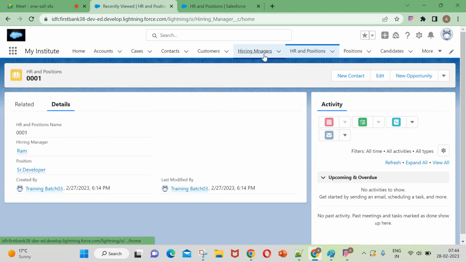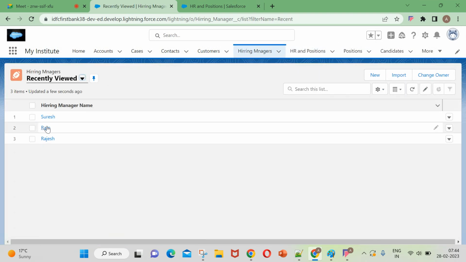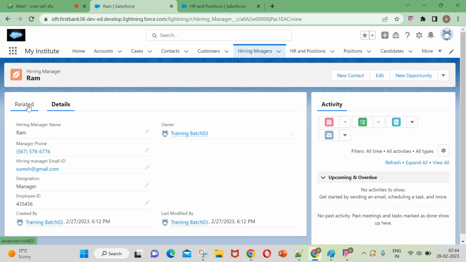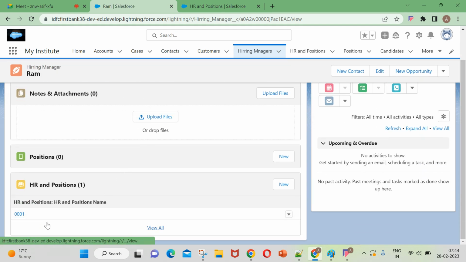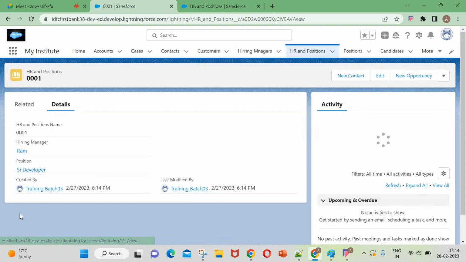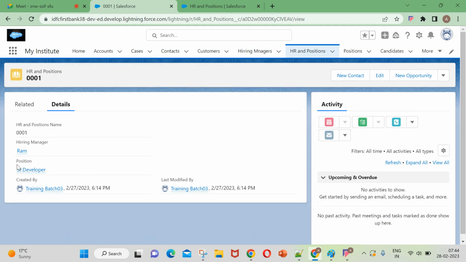Now go to this HR. Just go to this Ram. Just go to this related. See, who is having it here? Now positions became zero, but here we have the record where the position is senior developer, for this hiring manager Ram. This data we are maintaining in the junction object.